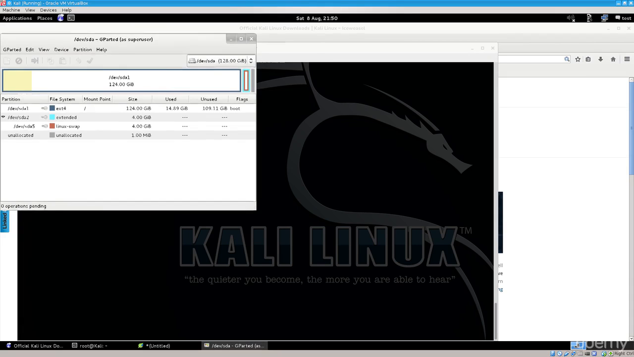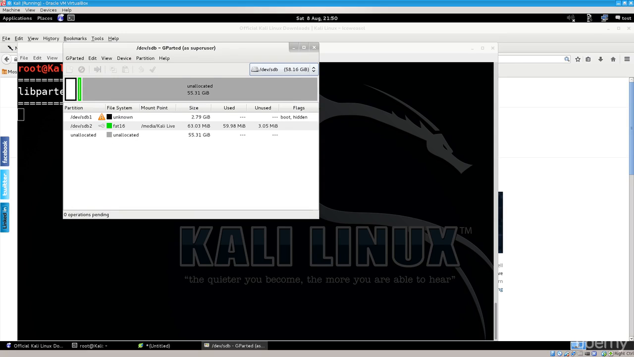Wait for it to start. Let's select SDB. Excellent. So there is the boot partition, there is the Kali Live and FAT32, and then we have 55 gigabytes of unallocated space. So we will format this to a different type of partition. But let's first take a look at what the guide says.